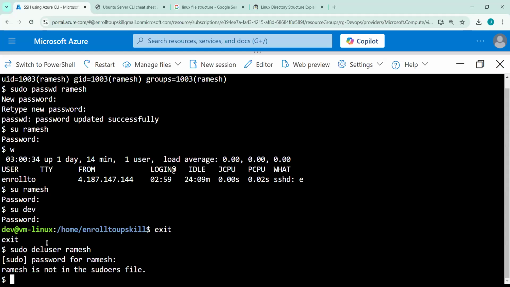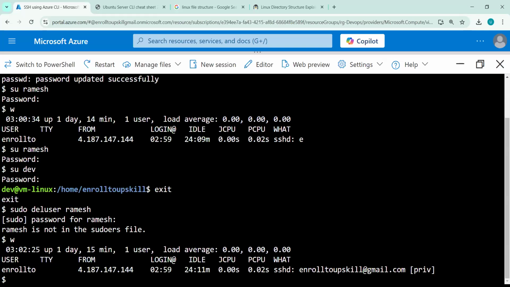Okay. So this is one more concept, giving permission to a user as a sudo user. Here, if I try to delete the user Ramesh, it is asking me to enter the sudo password. But I have not set up that password for my main account. So I need to set the sudo password for this account. Then only I will be able to delete this user.